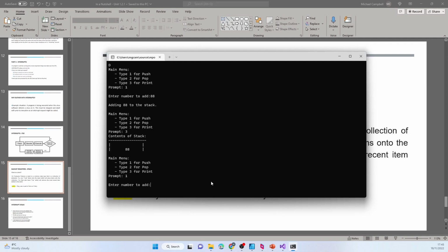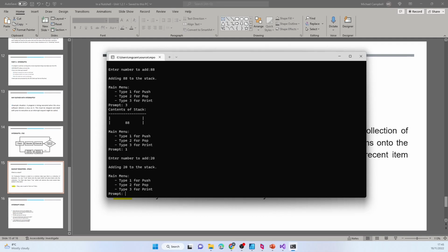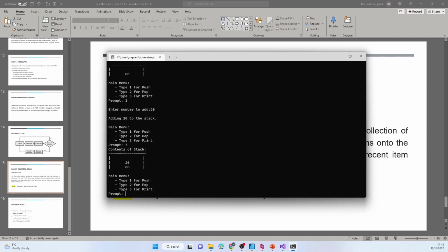Let's push another one on, and I'm going to push 20 on top of it. Now, when I print that, you see 20 is now on top of 88. I can do the same again. I'll do 43, print it, and now you can see that I'm adding to the stack on top.